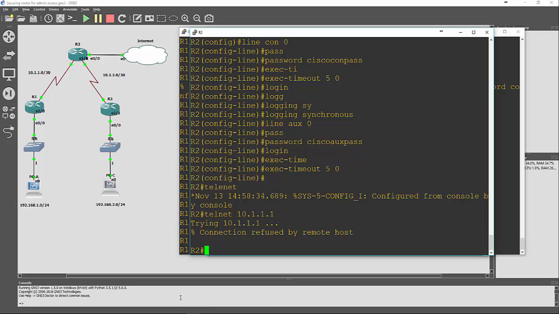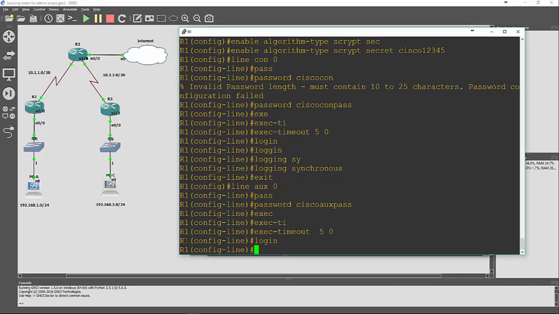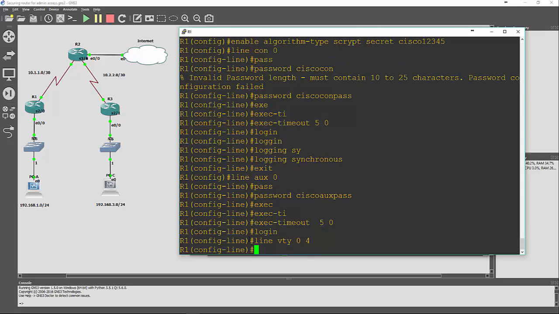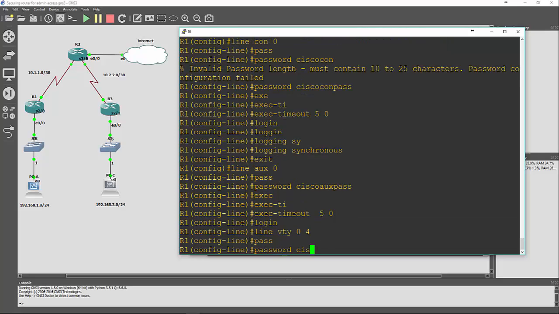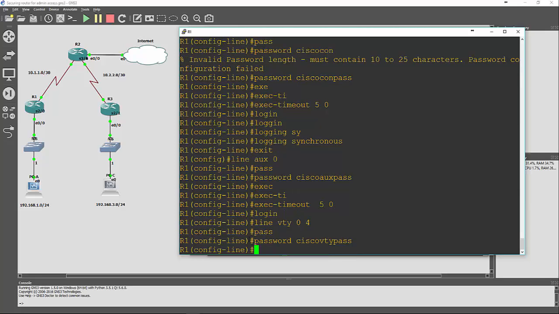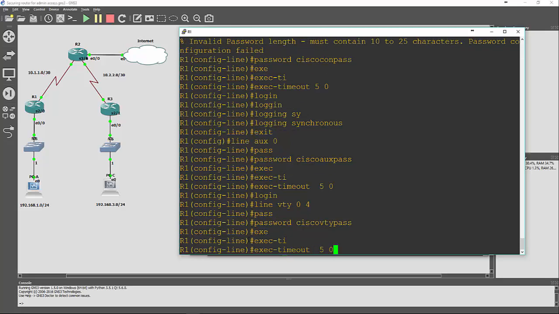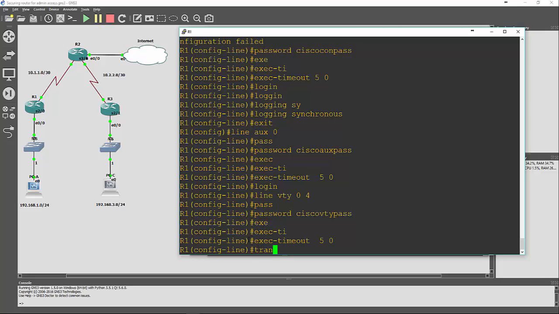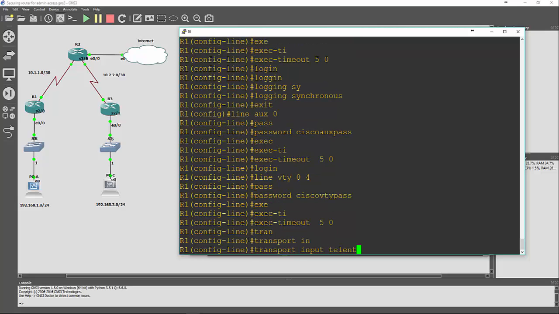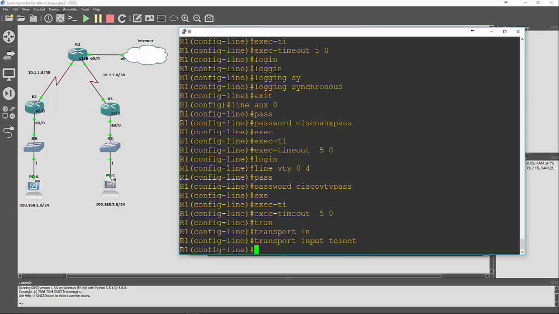So moving on with the lab, we're going to now configure the VTY lines. Line VTY 0 4. Password is Cisco VTY pass. Exec timeout, 5 minutes again. Transport input telnet, which you wouldn't do on a production network. And then login.